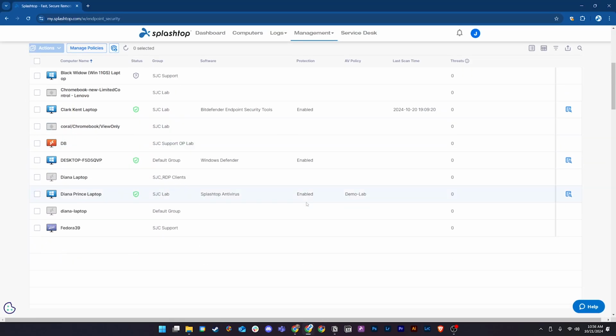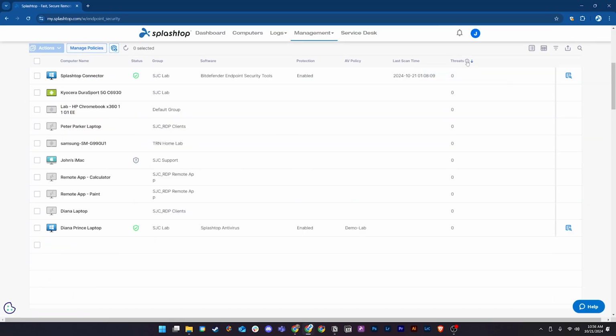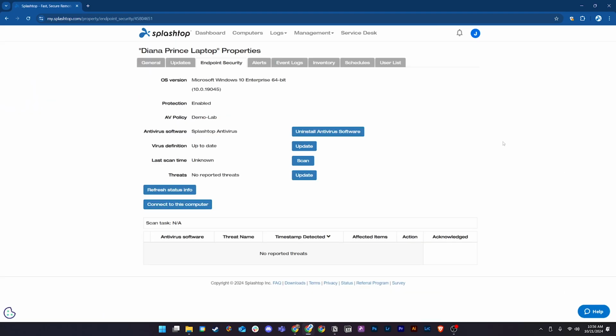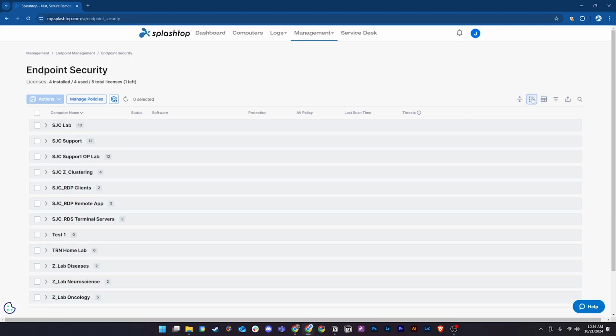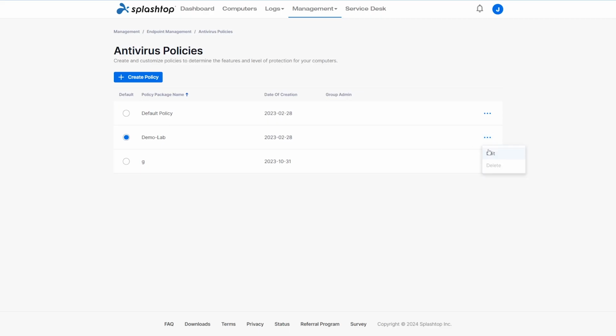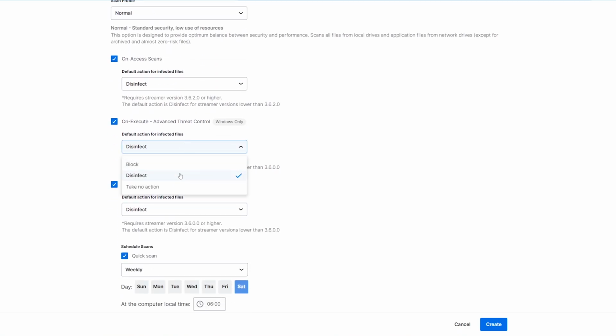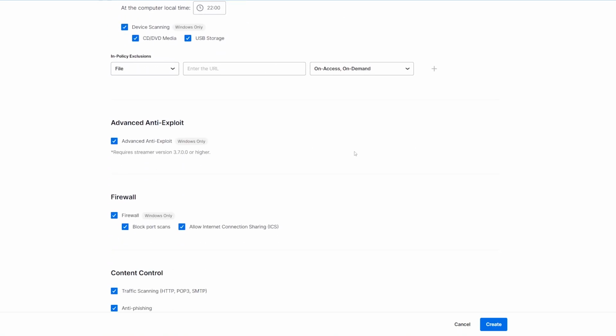With our Endpoint Security Dashboard, you can use one single dashboard to view and monitor the antivirus information of all of your computers, tracking what antivirus software is installed and what threats have been detected. With the Splashtop Antivirus add-on, you can also create and manage custom policies from within this console.